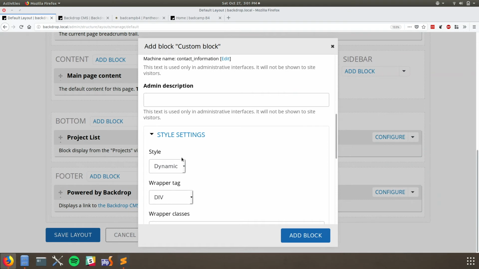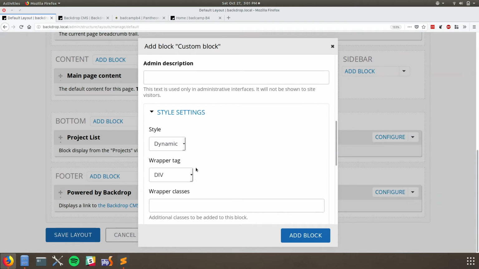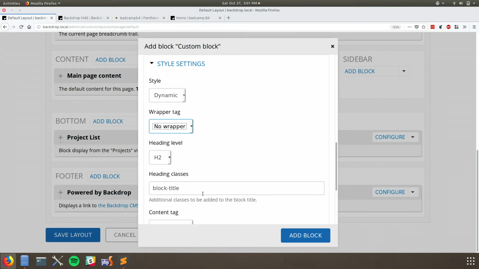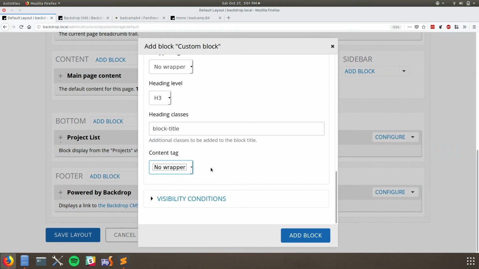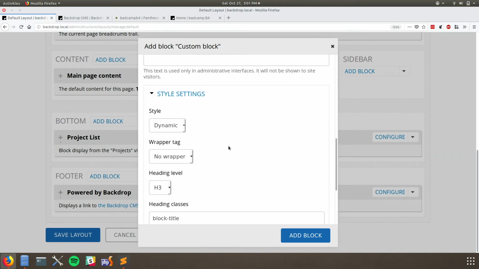So if you want to create a block that doesn't have any extra markup on it, which is particularly common if you're putting in a view that already has more than enough markup on it, you can go ahead and remove all of those wrapper tags. And this also makes it really easy to do something like buy a pre-made HTML template and customize the markup on your pages to exactly match the markup that that template expects you to have.